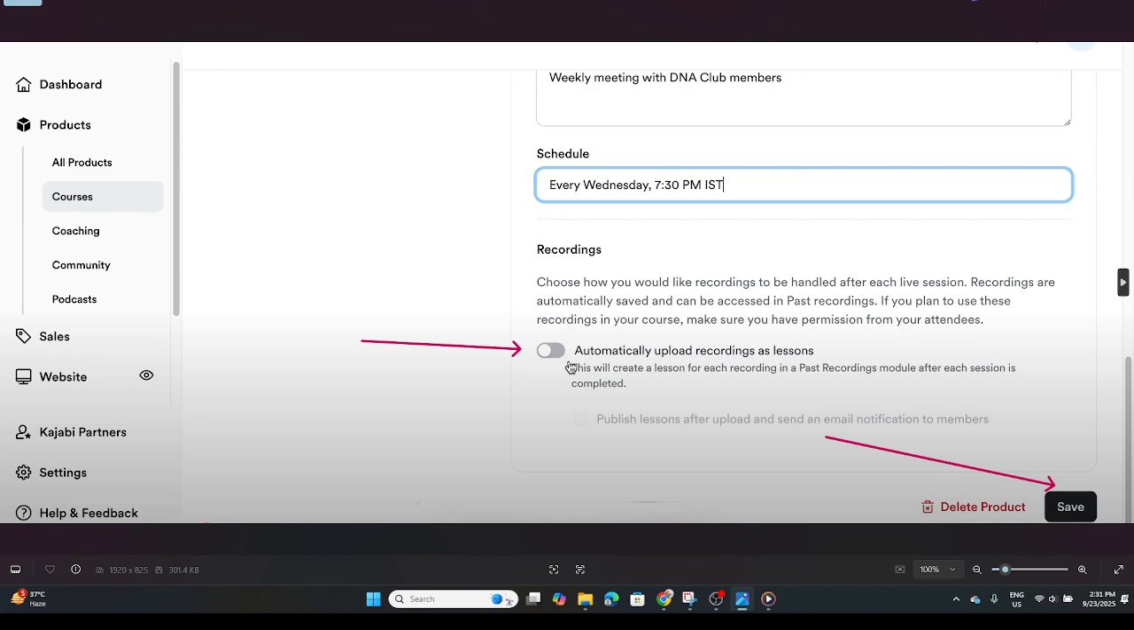Schedule your live sessions by setting the date and time that works best for you and your audience. Consistency can be key to engaging your audience, so be sure to pick a schedule that you can stick to regularly. An exciting feature you should consider using is the automatic upload of session recordings as lessons. Simply find the appropriate toggle and turn it on.